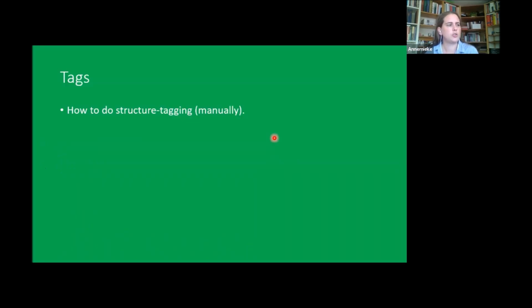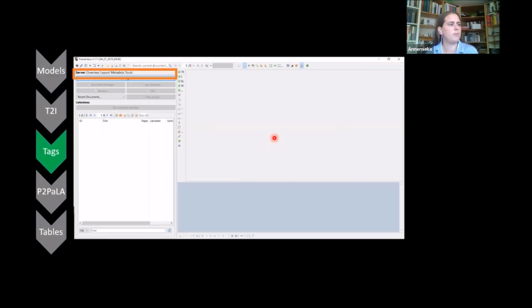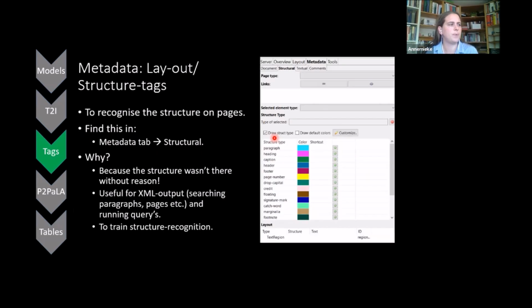So how do you do structured tagging? Again, we go to metadata, and we go to structured tags, which is the second sub tab. And you can see here a couple of names. If you have a text region, you can select it and then click on which one is applicable, and it gets that name.